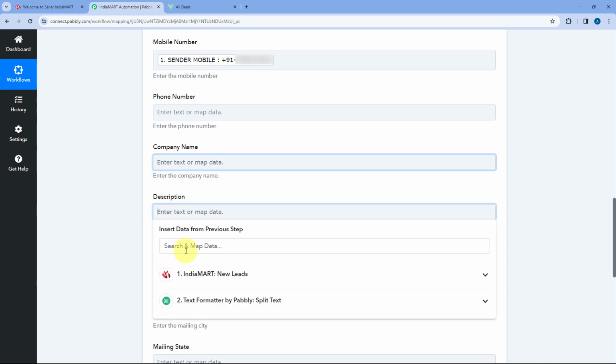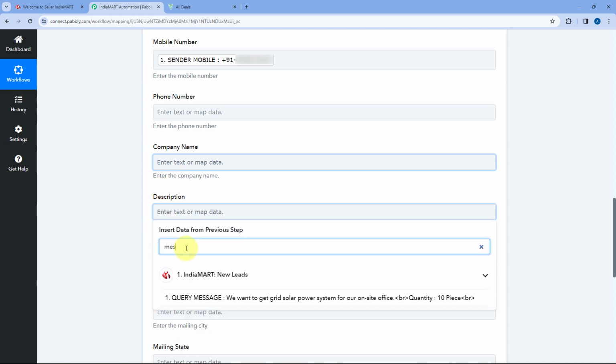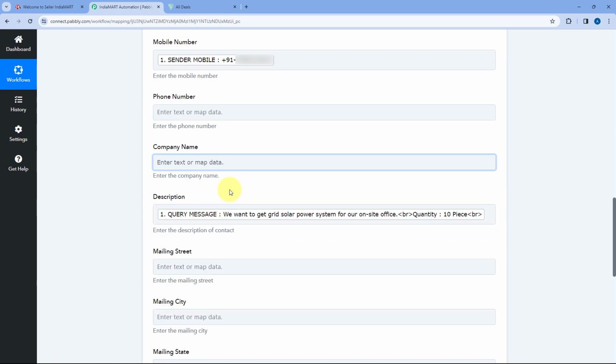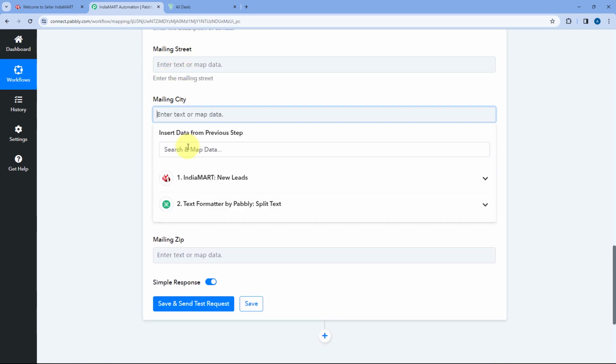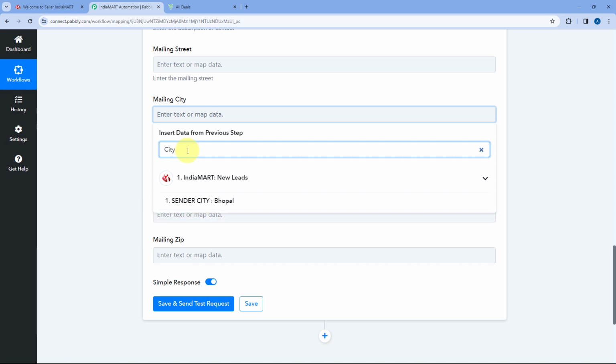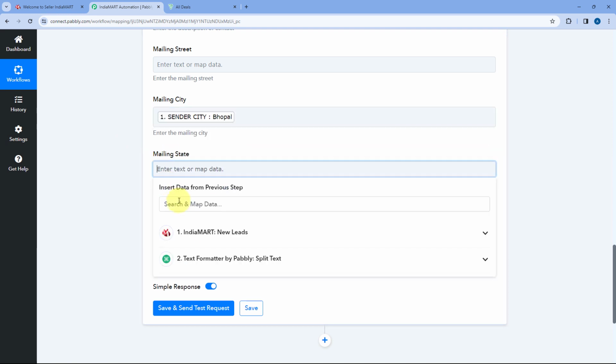Then it is asking us for the description. We have the message from the user. So whatever message the new lead in IndiaMART is adding, we are going to add that same message in the description over here. After this, it is asking us for the street, city, state. So we have the response of city. So we'll just search for the response of city and map it. Then we'll just search for the response of state and map it too.